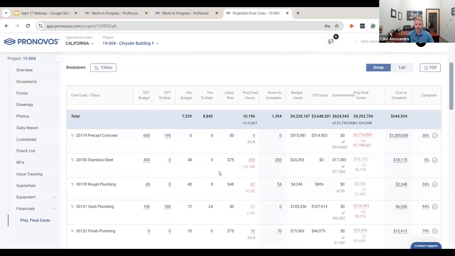So in this, I know this is only a demo account, so it probably isn't 100% functional, but if I wanted to look at my stainless steel cost code here and I see that my hours to complete are 200 hours, but I've talked with my project manager, my field team, and I've looked at the job and I know that we're going to perform a little better than that, in the hours to complete column, the one just to the right, you can click on that and say, oh, it's going to be actually 160 hours.